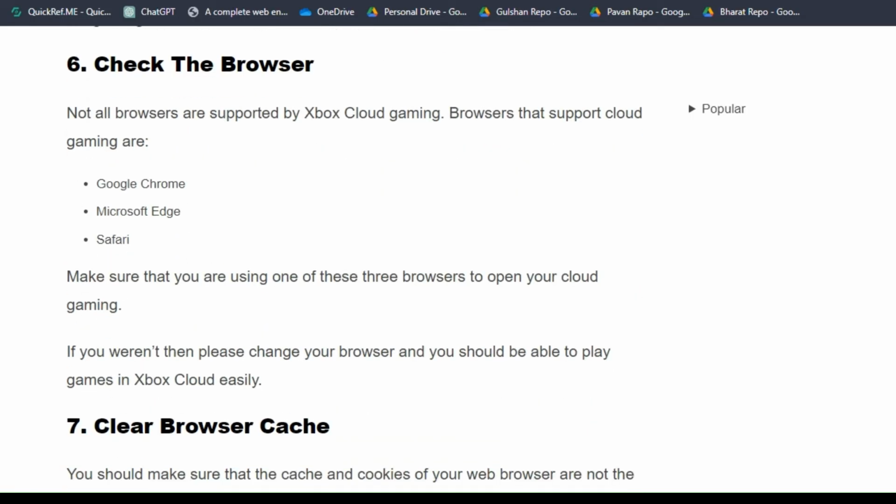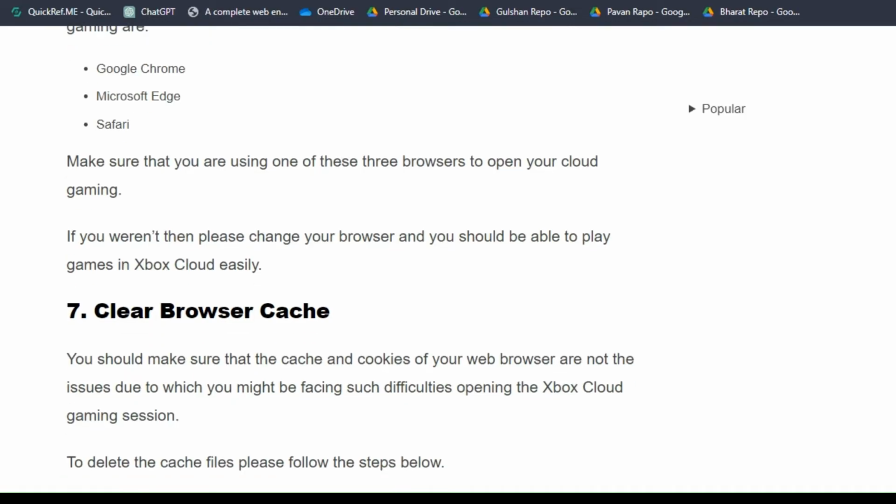Solution 6. Check the browser. Not all browsers are supported by Xbox Cloud Gaming. Browsers that support cloud gaming are Google Chrome, Microsoft Edge and Safari. Make sure that you are using one of these three browsers to open your cloud gaming. If you were not, then please change your browser and you should be able to play games in Xbox cloud easily.